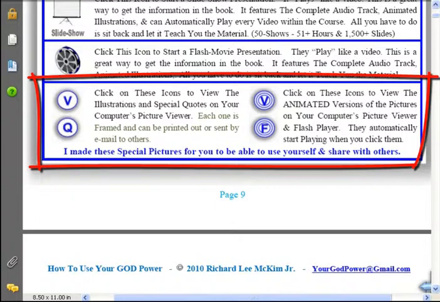These pictures are free with the course. You can send them to others by email, or even print them out and hang them on your walls as inspiration.